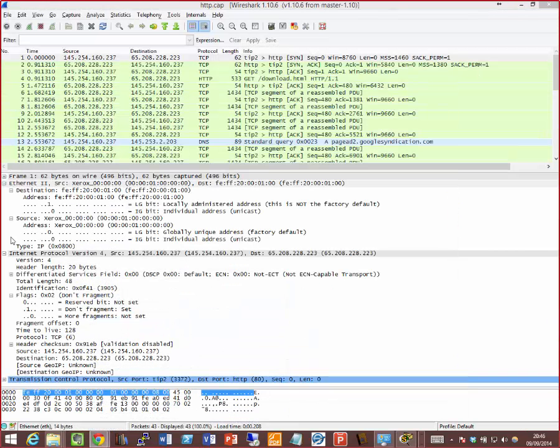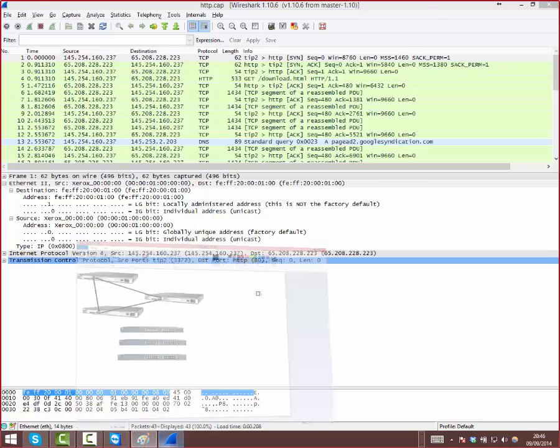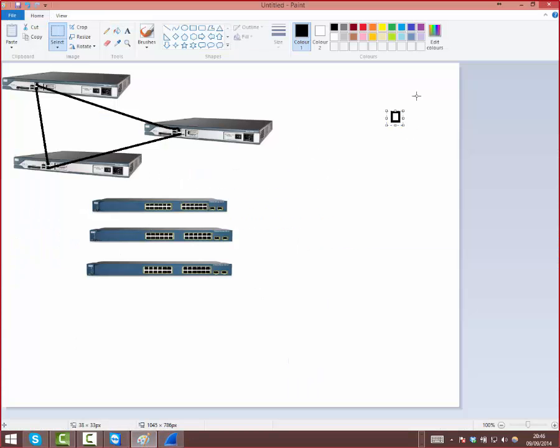But on layer 2, we don't have any such technology to prevent loops. So that's why we need something like spanning tree to come into layer 2 and basically take away all our layer 2 loops.